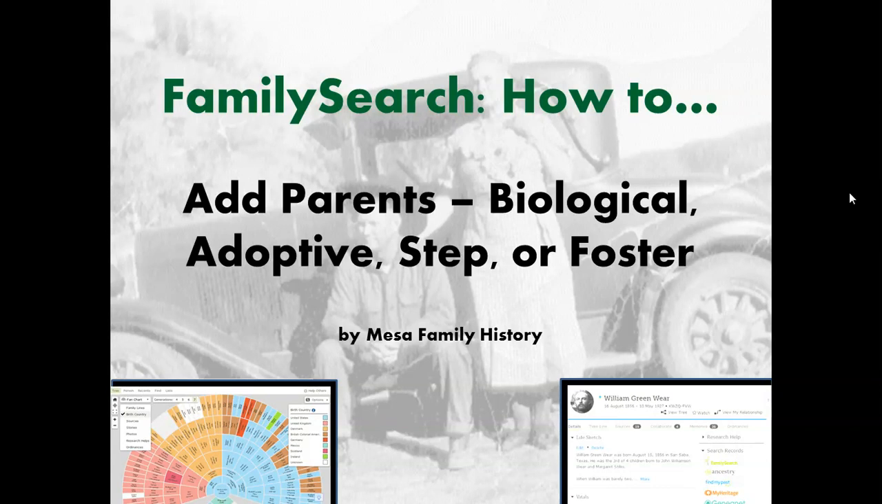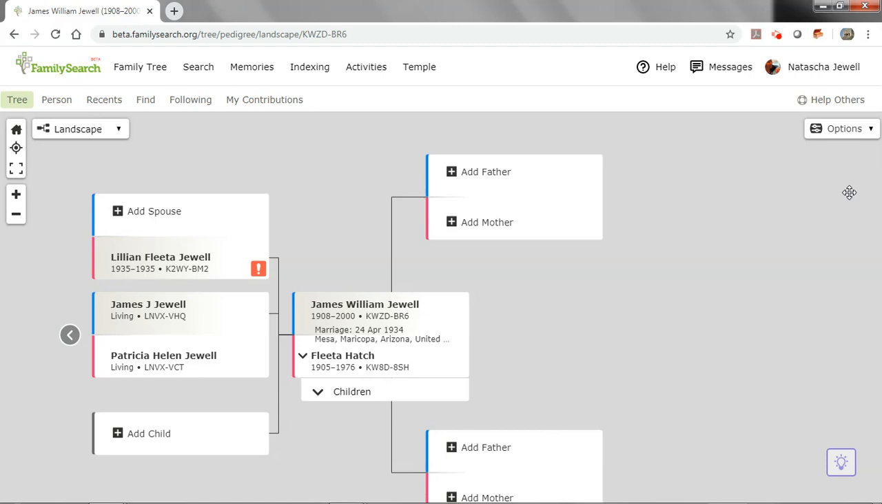In this lesson, we're going to be learning how to add parents. It could be a biological, adoptive, step, or foster parent, or even a guardian parent. What we're going to do is start with James William Jewell. He is my grandfather-in-law, and he was adopted, and he had a foster set of parents, and of course he had biological parents. So we're going to add the three different sets to his pedigree.